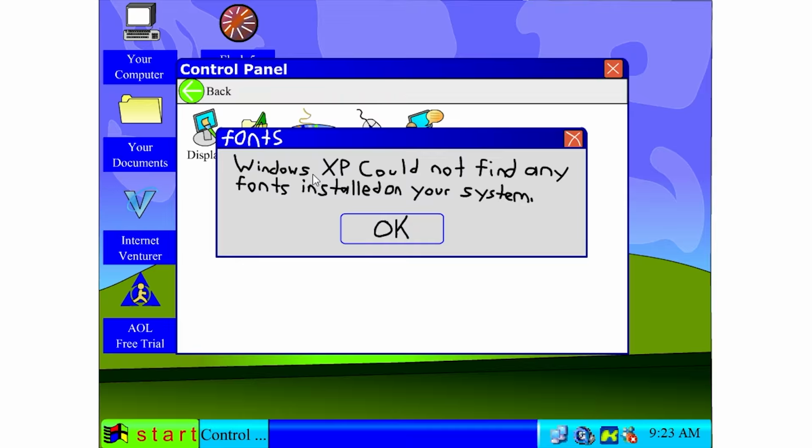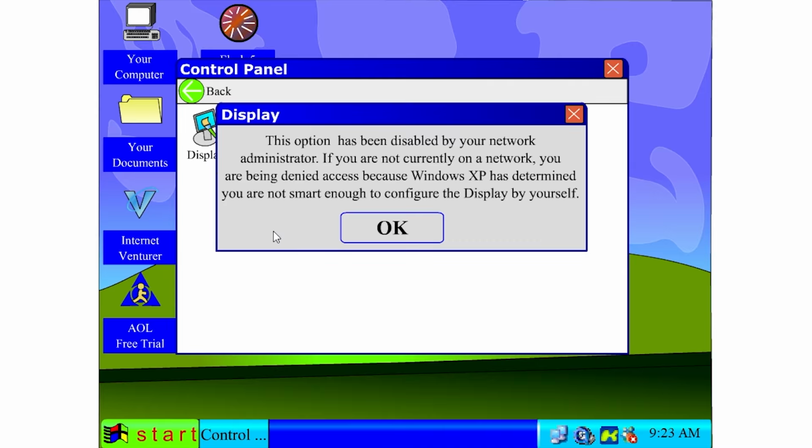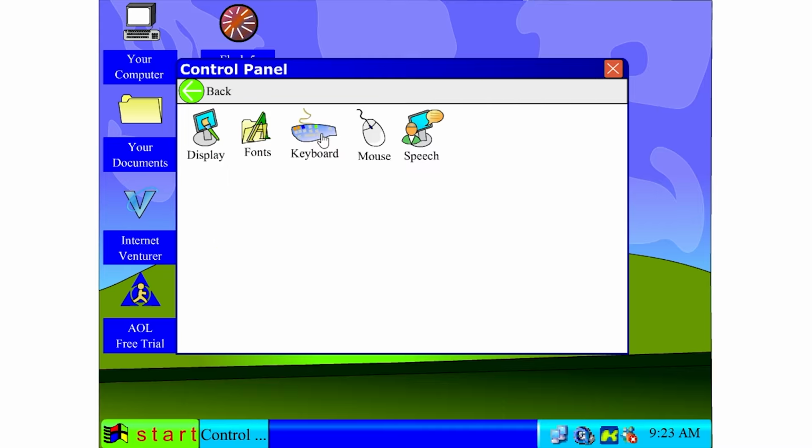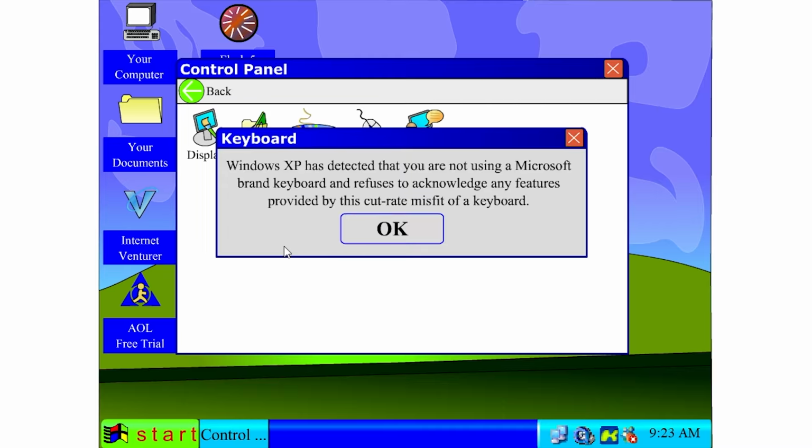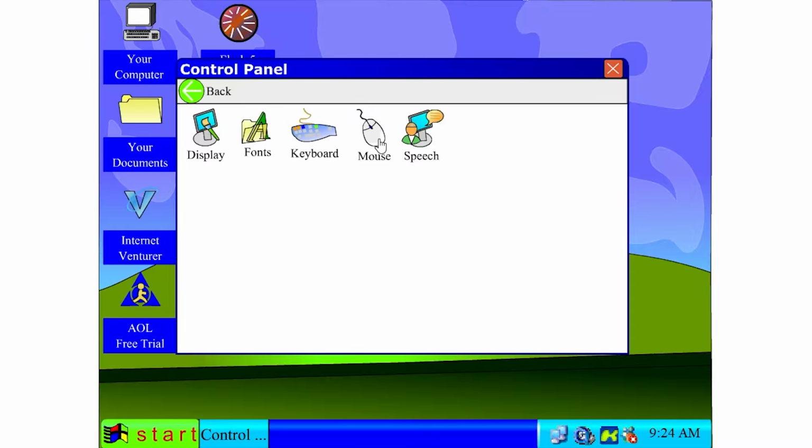This is really, okay, this gets really great. So you notice I clicked on fonts there. "Windows XP could not find any fonts on the system," and it's drawn out here again in like MS Paint. Display: "This option has been disabled by your network administrator. If you're not currently on a network, you're being denied access because Windows XP has determined you're not smart enough to configure the display by yourself." Of course. Keyboard: "Windows XP has detected you're not using a Microsoft brand keyboard and refuses to acknowledge any features provided by this cut-rate misfit of a keyboard." Oh man, that's pretty funny.